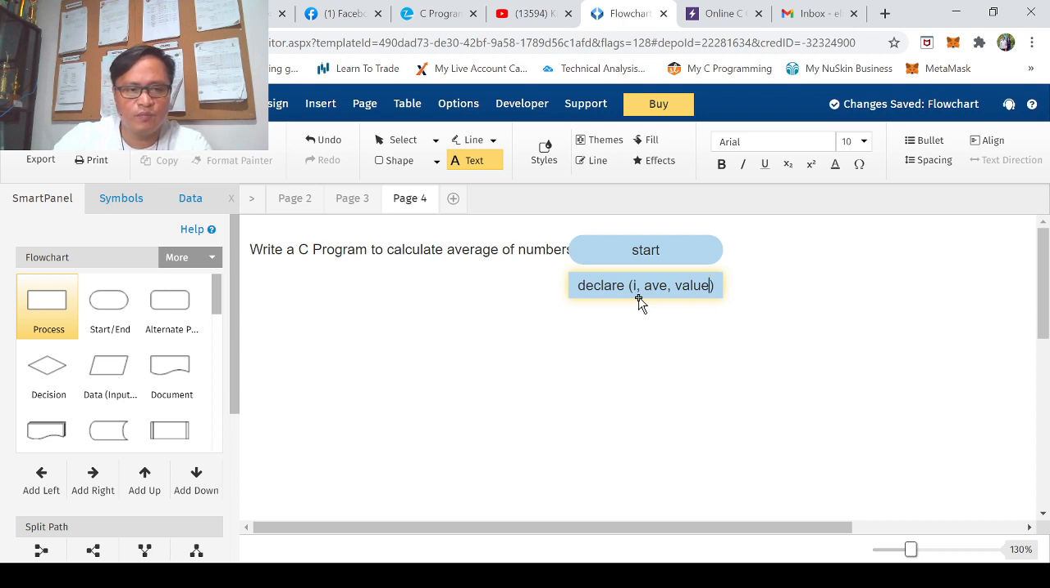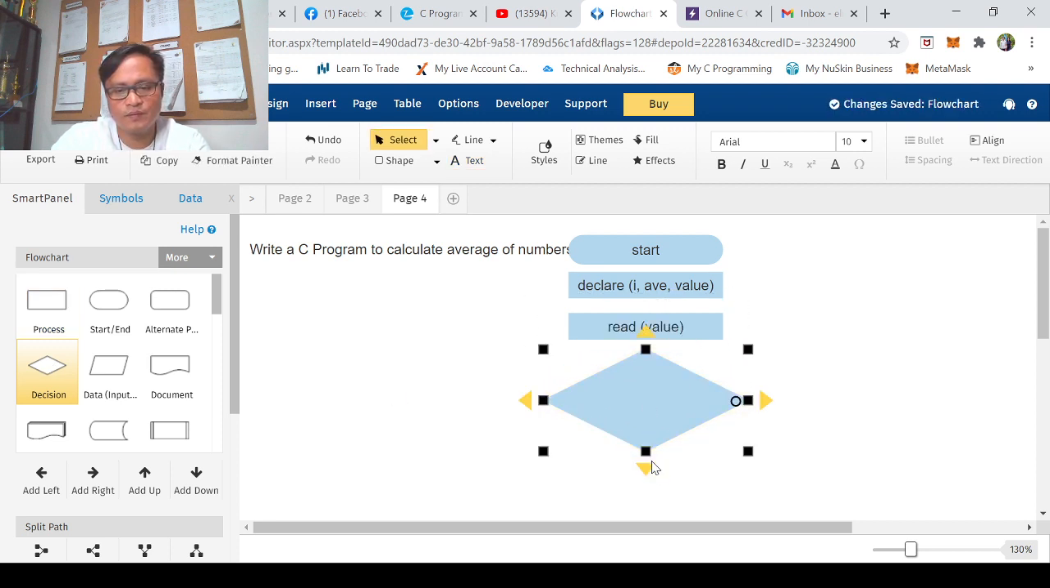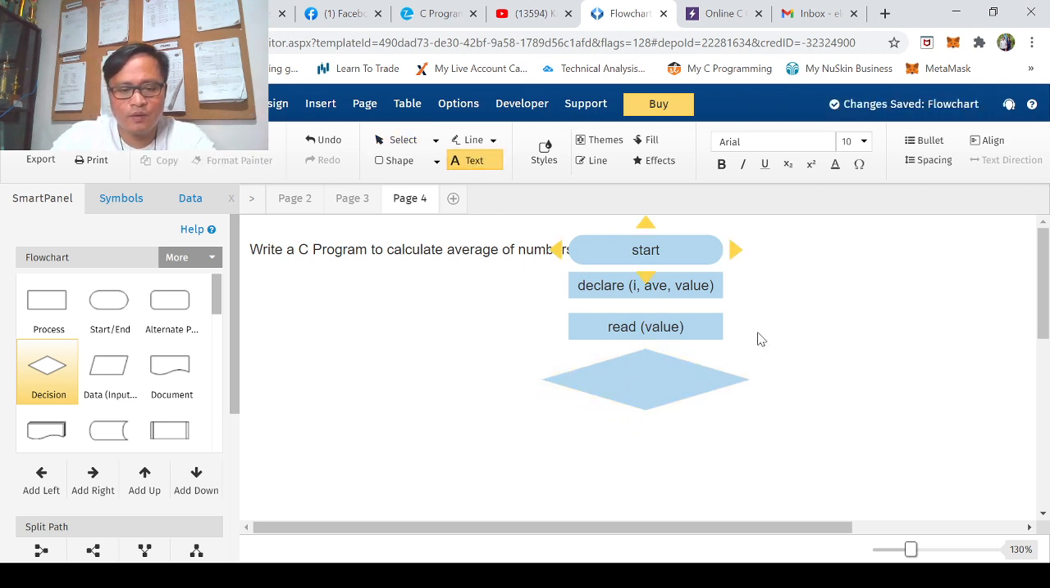So after declaring the variables, we'll try to get a value that will serve as our limit for getting the series of values. And eventually that series of values will be computed to get the average. Okay, so we'll try to read value in here. And after this we'll try to make use of a loop. Alright, so is your i less than or equal to value? Okay, if this condition is true, what's next?